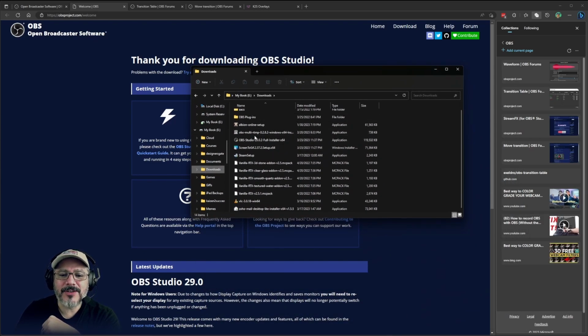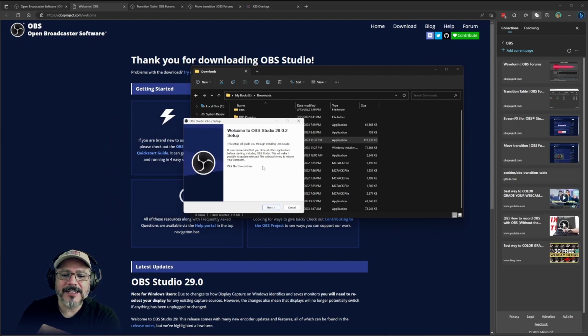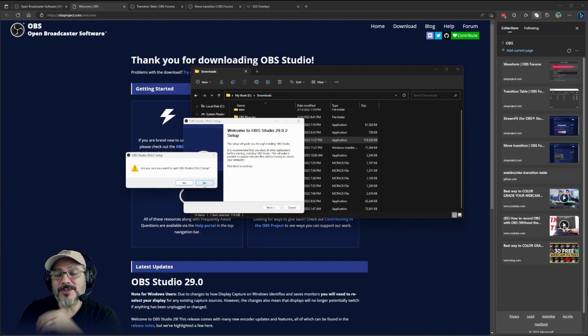Once you download it, you find where you downloaded it and double click on that. You're gonna have a prompt that says, are you sure you want to install it? You say yes, and then you hit next and follow the instructions. That's simple. It will install everything. I suggest to install it in all the default places, and I'm gonna explain why in a minute.